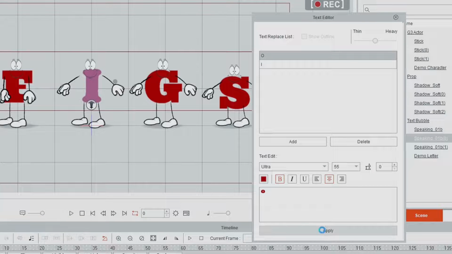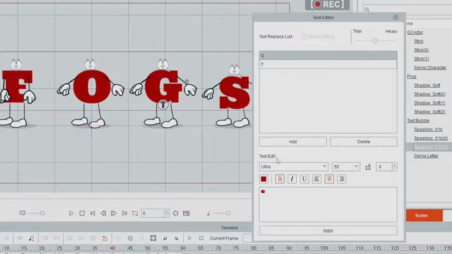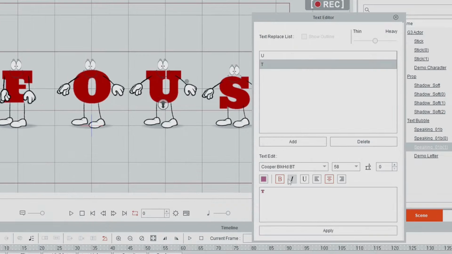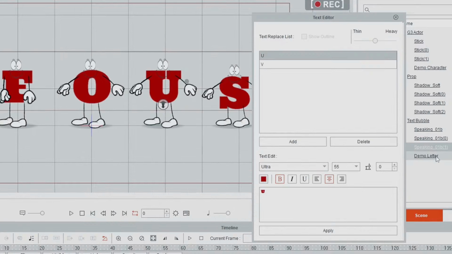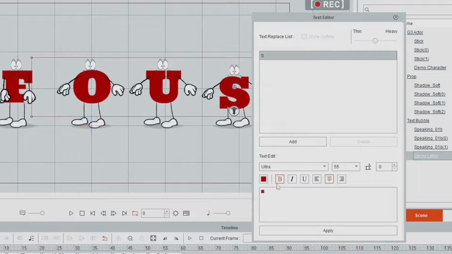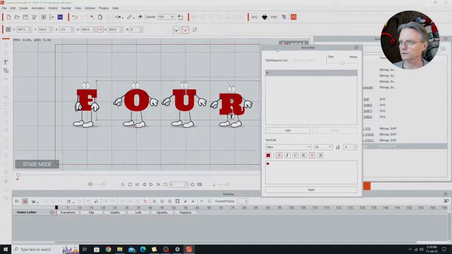The next one, the first letter is going to be a U. We just go apply. Second letter is going to be a V. Go apply. Go back to the first letter. Go apply. And our last letter is going to be an R. And you'll see here I haven't got a second letter on this one because I didn't actually do that.